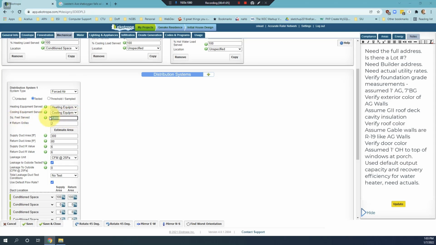Total square feet served is going to be the total square feet of the entire house, which is 2,790 square feet. Our specs tell us that we have a central return, so we're just going to have one return grill in the whole house. And then we need the supply and return areas. So we can click estimate area, and it's going to estimate that based on all of the other information we've put into this system so far.